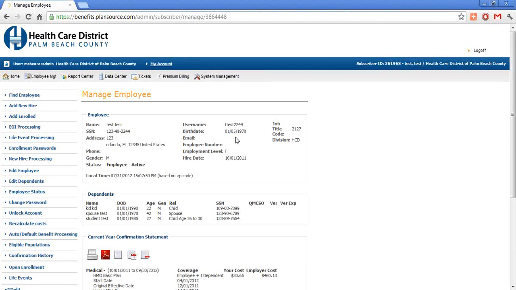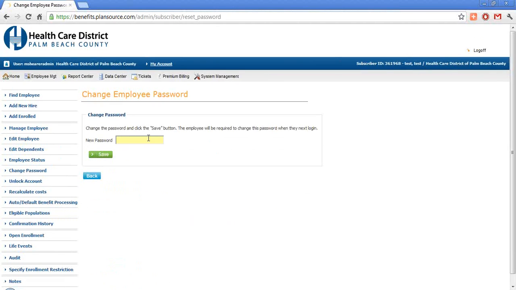If, for whatever reason, the employee cannot get that password to work, you can change the password yourself. Simply select the Change Password link off to the left, and then you can simply type in a password of your choosing. A commonly used one is simply the word password, and then let the employee know what it is, and they should be able to log in.